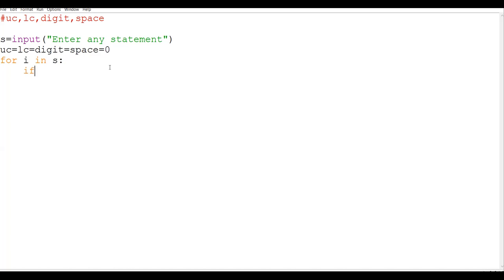Then if, first thing is I have to count uppercase. Which function name are you going to tell me? Is upper. Very good, is upper will be the function. So it will be something like this, and then colon. In that particular case, UC plus is equal to 1, meaning we are incrementing 1 with that.